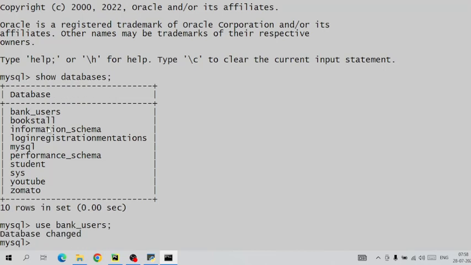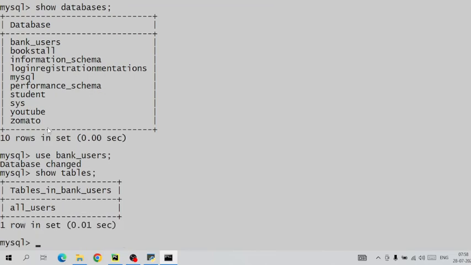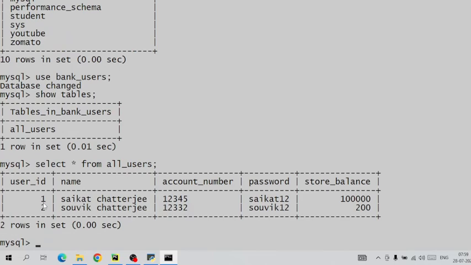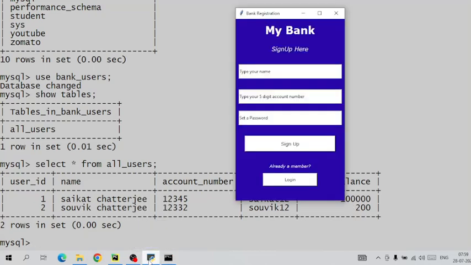And now I want to check my tables. So here only one table is present, that is all users, which stores all the user information. So let's see what information it has already stored. So here I already have two users with their names, account numbers, passwords and their stored balance. So now back to the application.